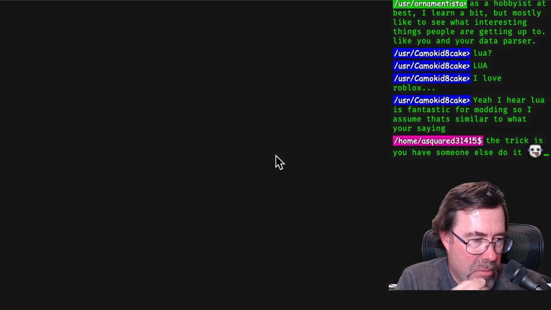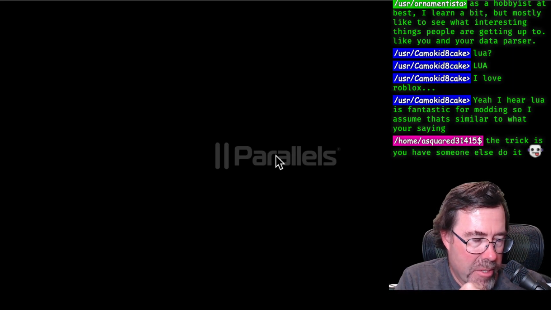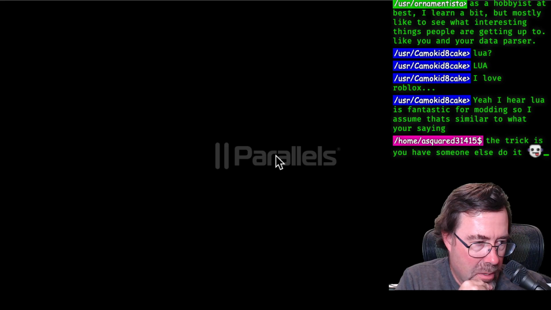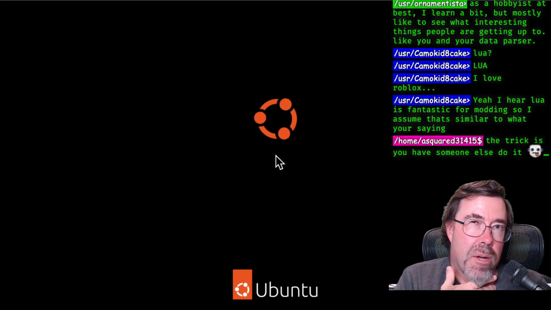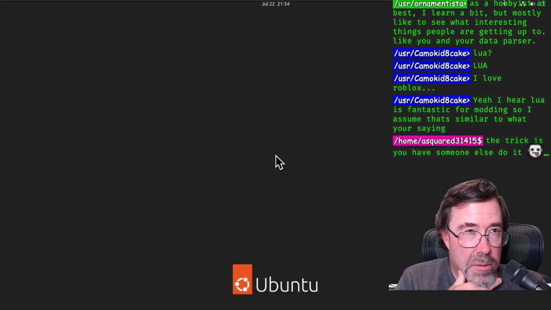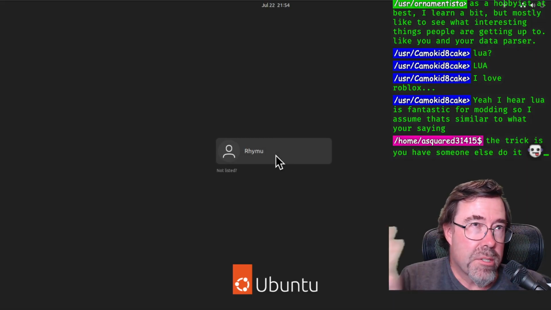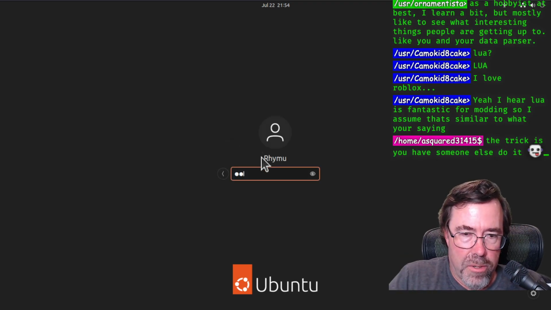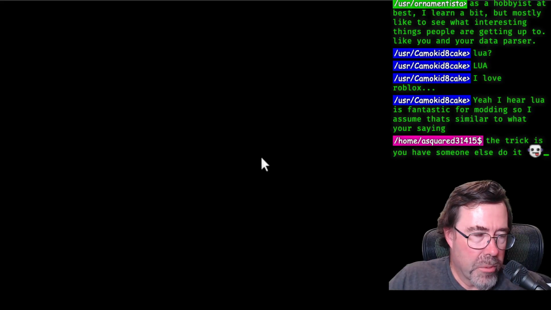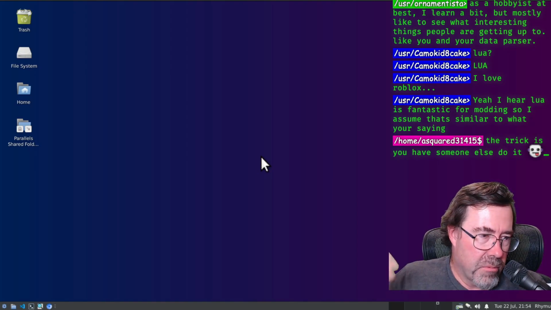Love Roblox? Yeah, a lot of Roblox, I've heard, is Lua, right? Lua's fantastic for modding. Yeah, so if you want to make mods for a lot of different games, like Factorio or Oxygen Not Included, I think there are a lot of games that are moddable with Lua. World of Warcraft mods are in Lua, right?